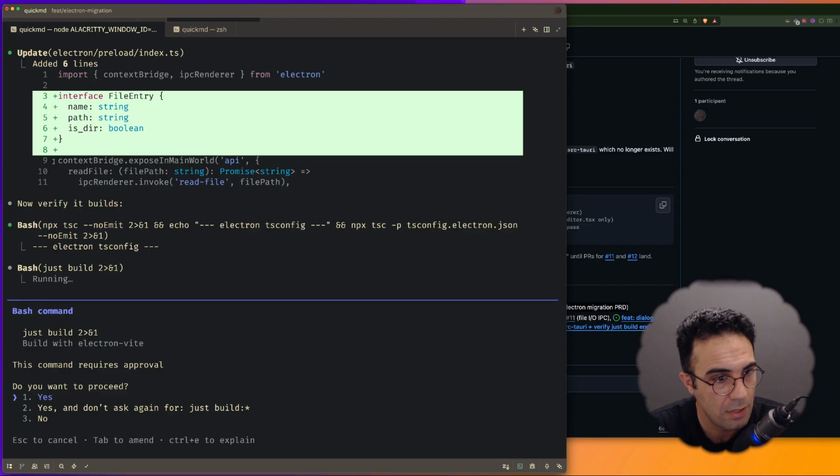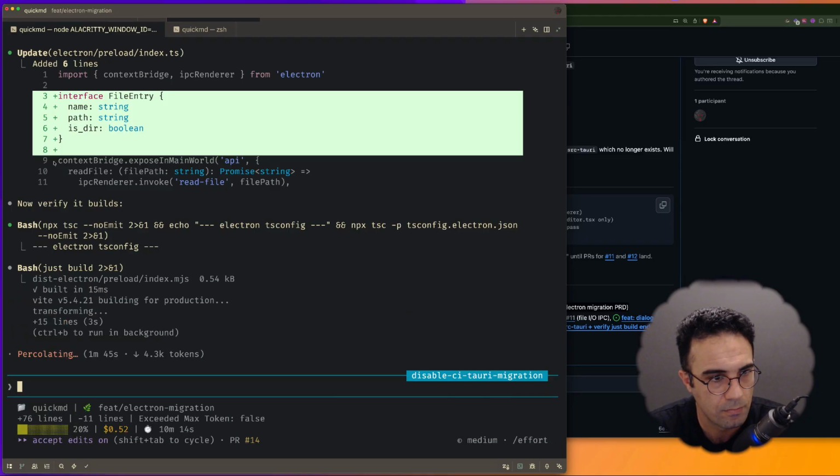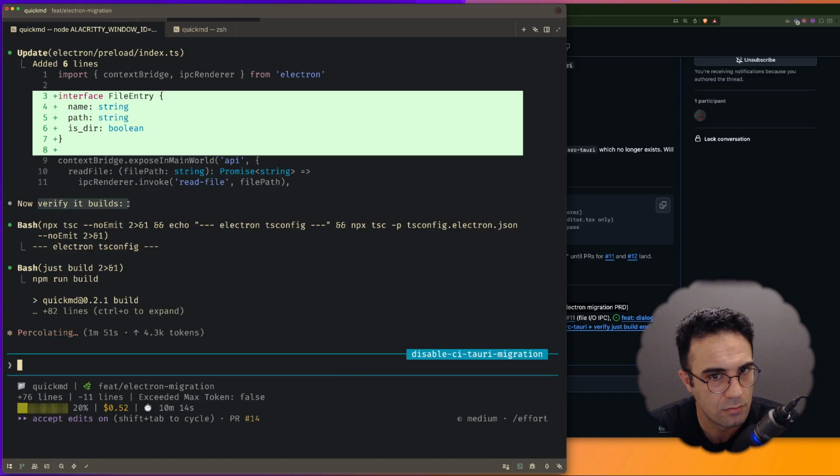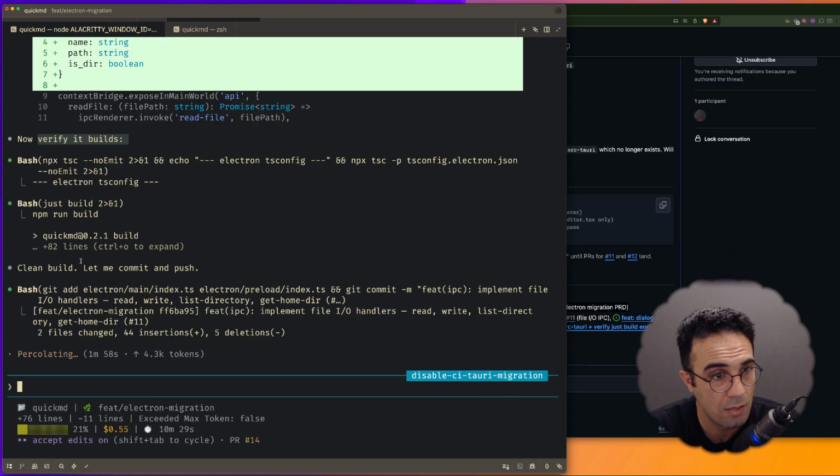And it's going to build something. Actually, yes, I want to build and see what's happening. It's verifying the build. Clean build, let's commit and push. That's very good.